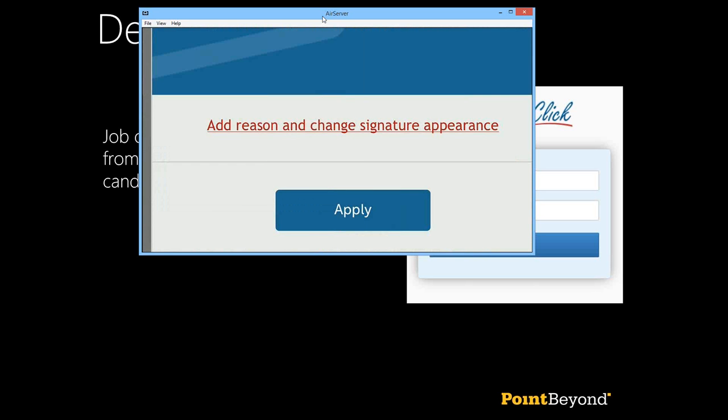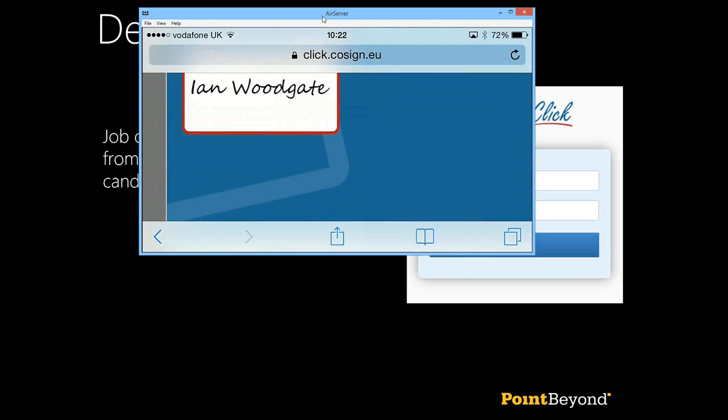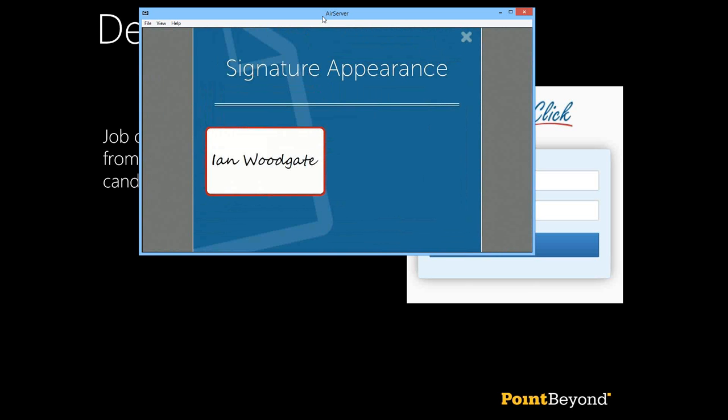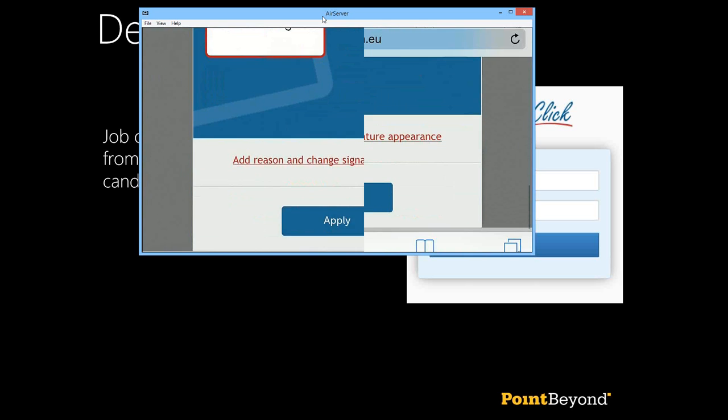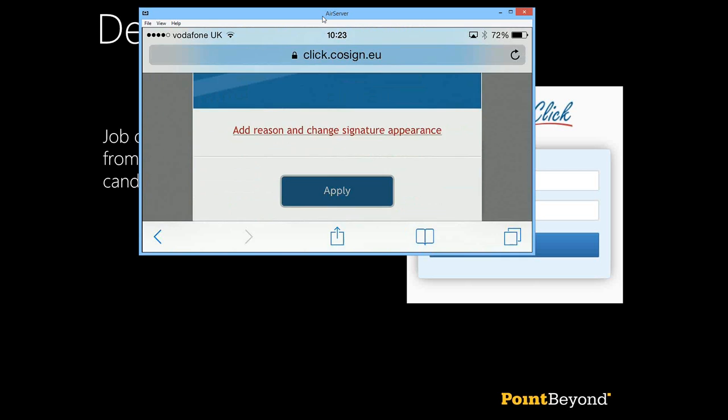Now, for this particular demo, what we've done is we've chosen to just have it automatically generate my signature. So it's creating a representation of my signature for me. There are other solutions from Cosign that would also allow me to capture actually my precise inked signature if I wanted to. But for this demo, we just wanted to keep things really simple. So we get our signature there. I get the option to apply.